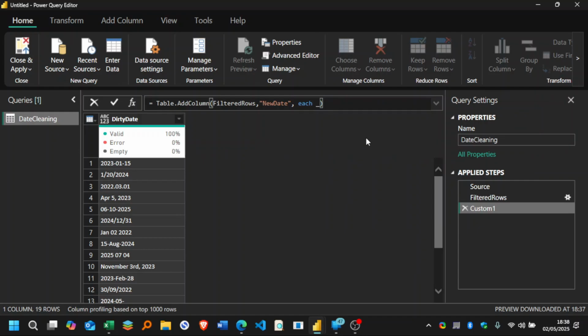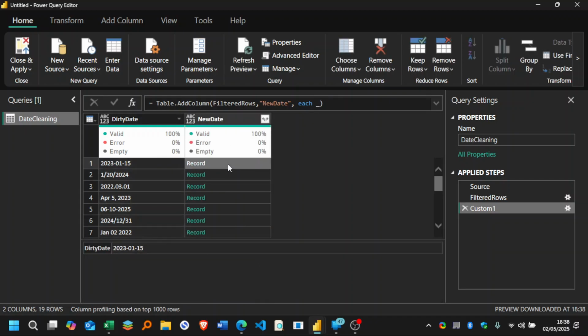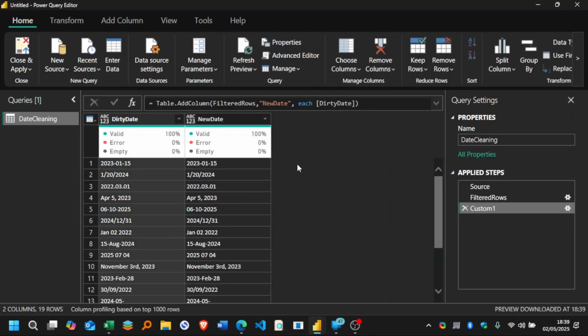Okay, so let's see. You see it says record here, and basically the record is the column that we already had. If we don't want it as a record, I could just go there and specify the column. The column is called dirty date. Alright, so that we have the dates showing.